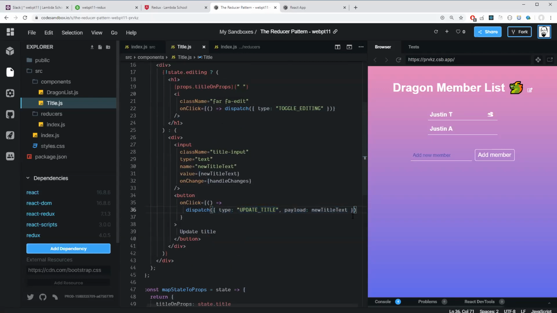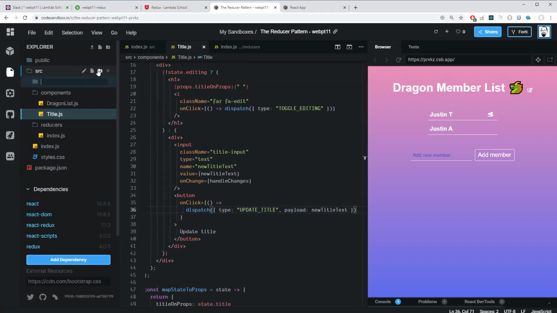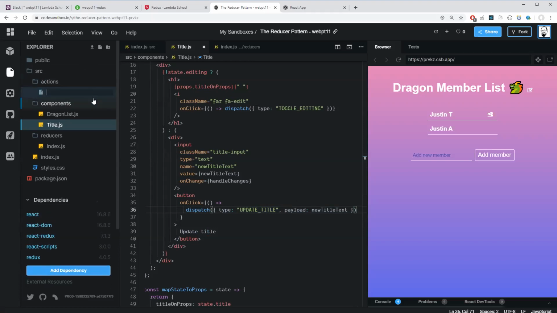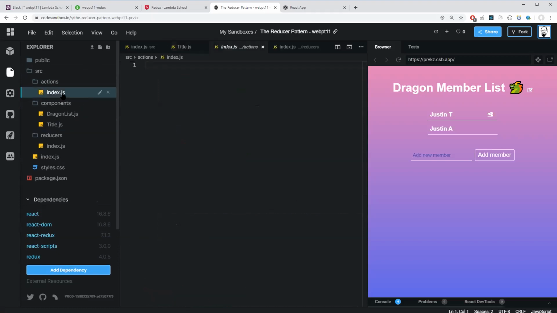What we do in Redux is we create action creators. That's what we do for Redux. So let me create a directory here, and then I will give you a definition of what that is. It's a pretty simple thing. So we're going to create an actions directory, and then we're going to create a base level index.